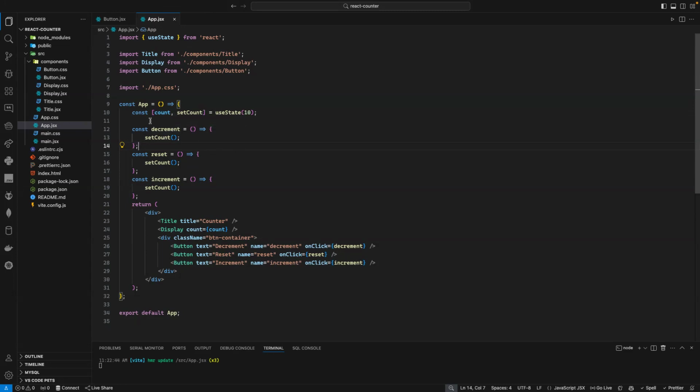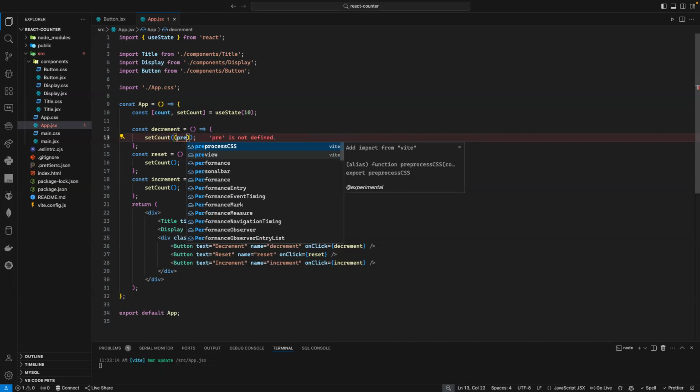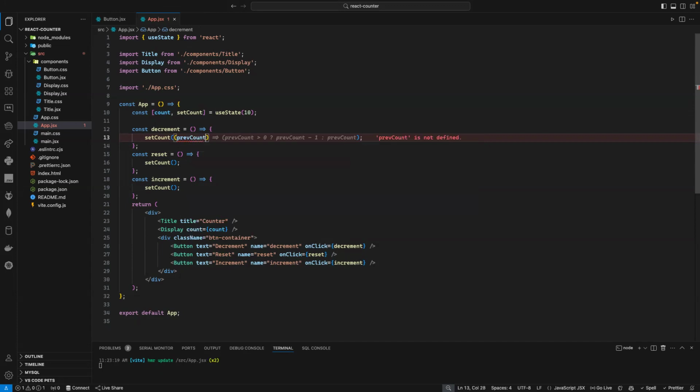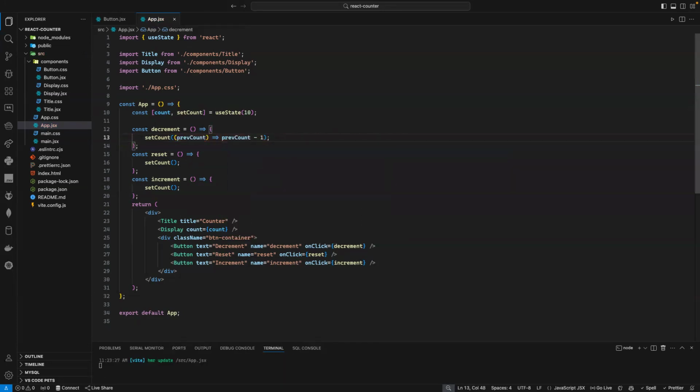Now, when the new state depends on the old state, the best way is to pass a function. And this function here, I can name it previousCount. This function by default will receive the previous count. And here I can just change it, say previousCount minus 1. That's the best way to do it. But that's only when the new state depends on the old state.